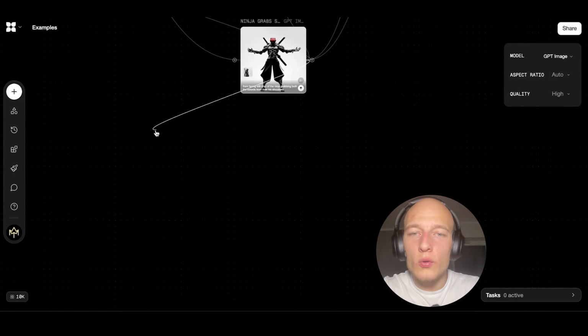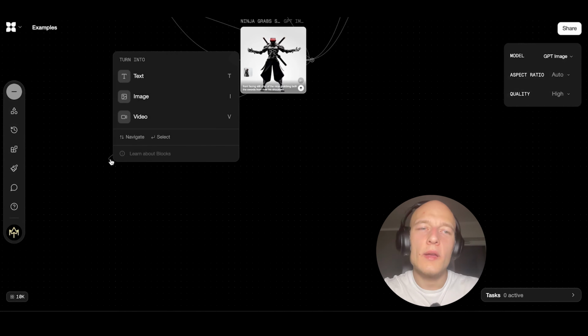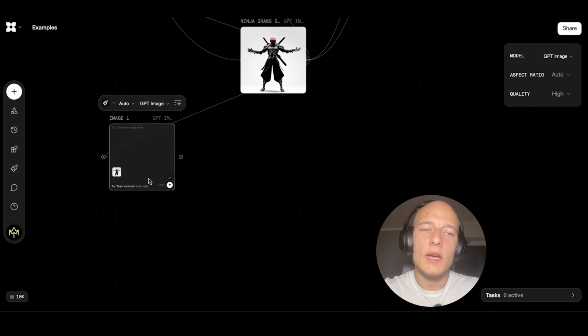And we're going to click and hold on the plus sign on the right and let go. And this will let us basically create 3 different boxes that understand the context of the box that they are connected to. And with this new box, we can create a text, image, or video. So we're going to create image, and we're going to prompt it to say, turn ninja 180 degrees. So it's basically going to just turn him around, right?